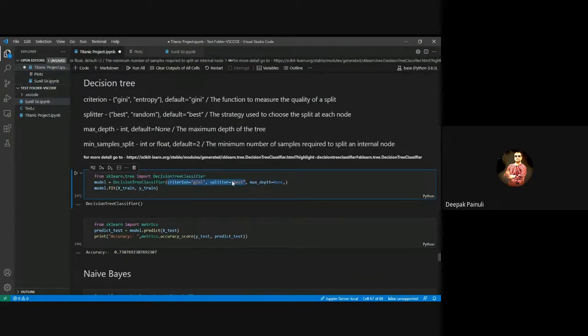It is also having some arguments, input arguments. For detail, you can check scikit-learn tutorial, right? So at this point, I am just using this, right? Criteria will be Gini and splitter will be the best. And at the max depth, I have put none, right? That means it will go to the least leaf of the tree, right? And I have just fit the model on X train and Y train as we did in logistic regression.